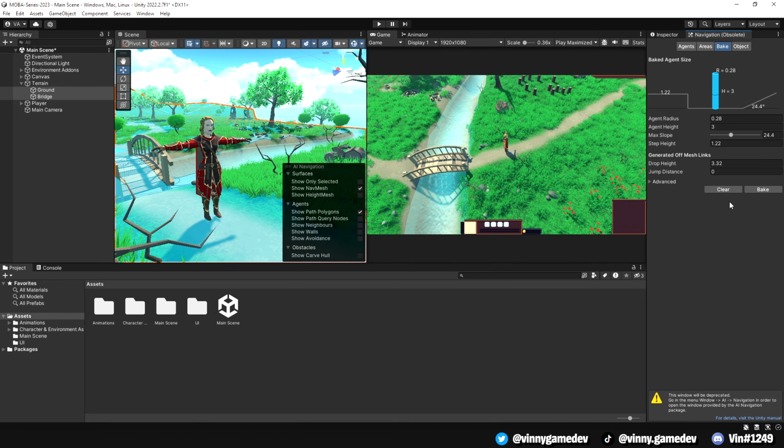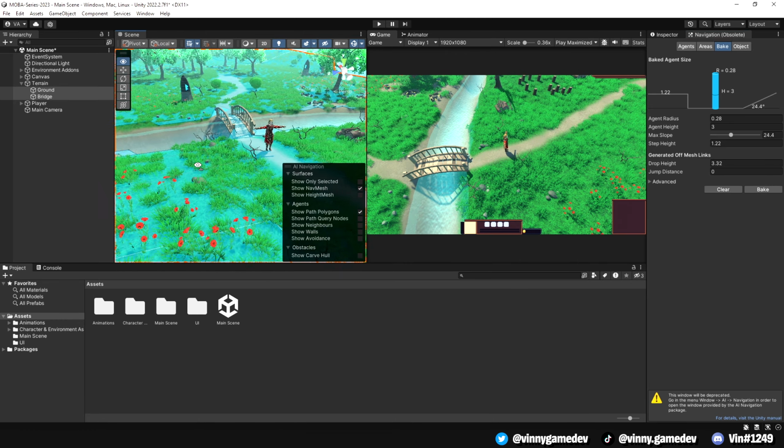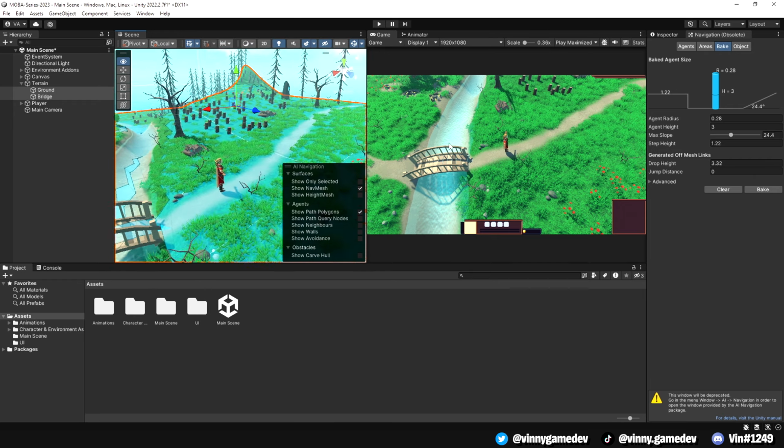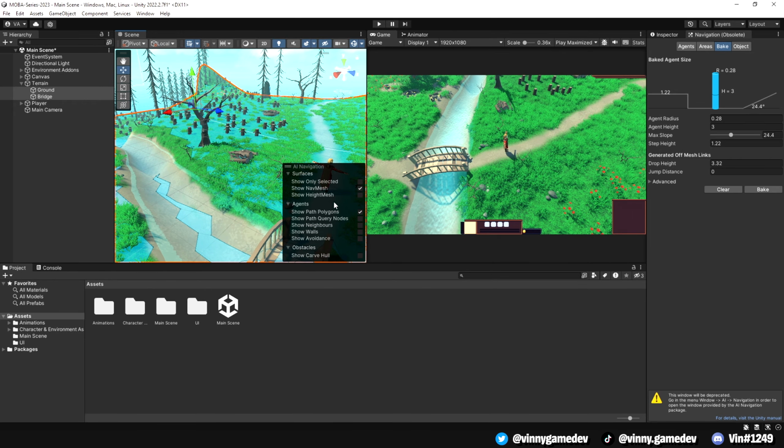After a couple of seconds, your scene should appear blue, meaning that these are the places that the player is able to walk on. If you don't want to see it, you can simply toggle it by clicking Show NavMesh right over here.